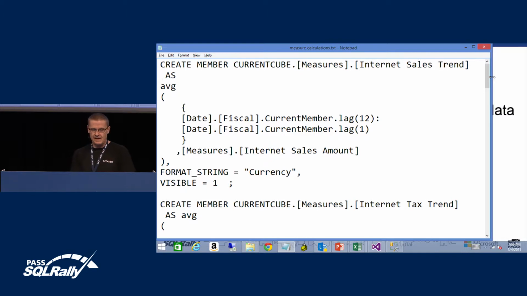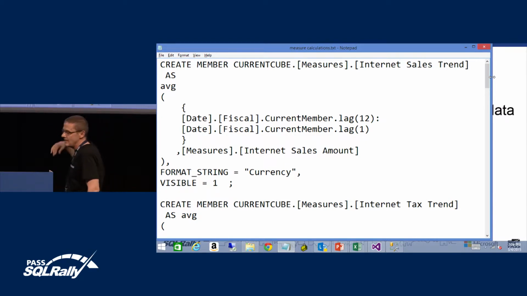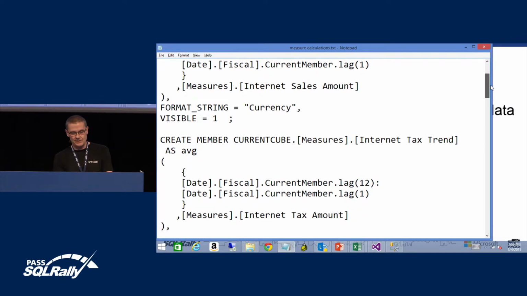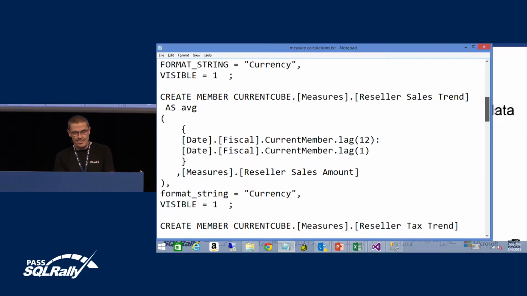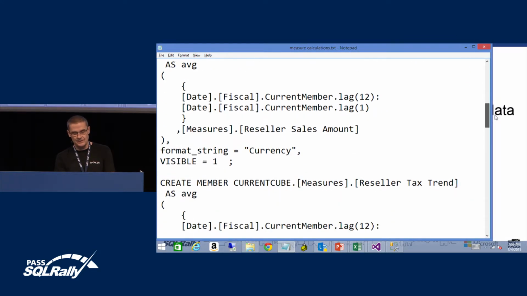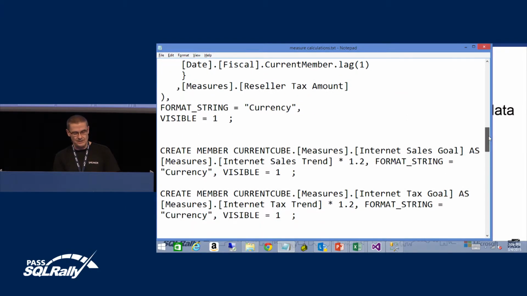We just create a measure for internet sales trend, with a little MDX here. We go for the 12 months, and we take the average of internet sales amount. But then, of course, that just gives me internet sales amount. So then I have to do the same thing for internet tax amount, and the same thing for reseller sales amount, and basically you just go on and create more and more calculations for any measure that you want this to apply to, and then I go down and do the same thing for the goal.